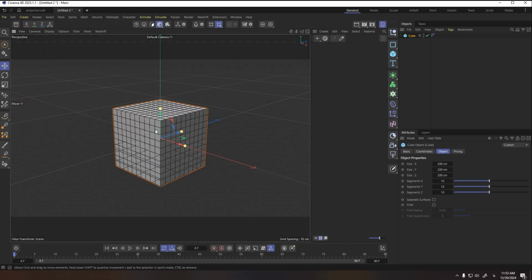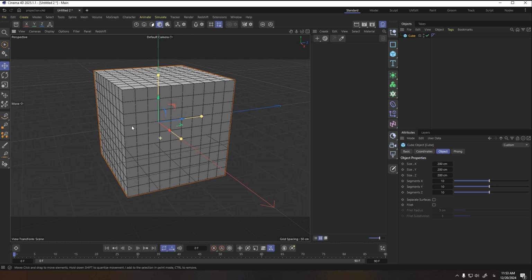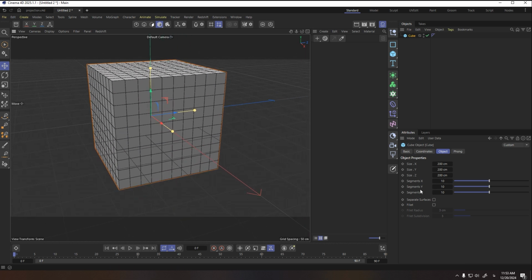In this tutorial, I showed you how to work with the Fit Circle tool, which is very helpful for modeling.